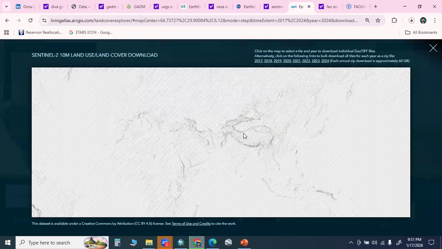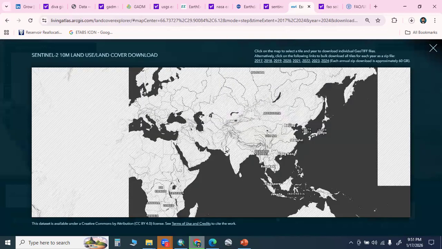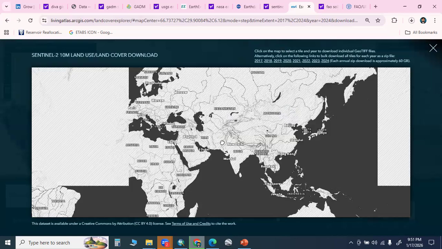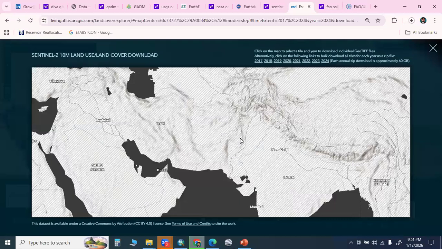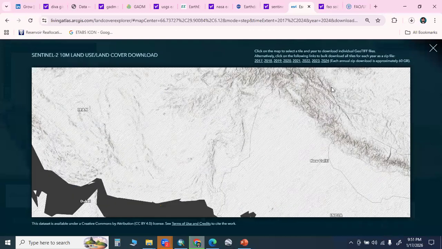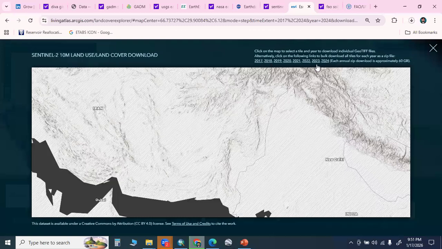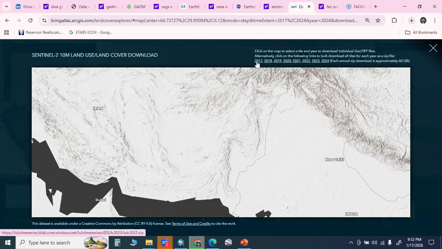Look at it, it will show you the whole global scale data in the form of tiles that you can download by clicking, and it has a temporal element as well, that the data is available right from 2017 to 2024, for around 8 years, right?